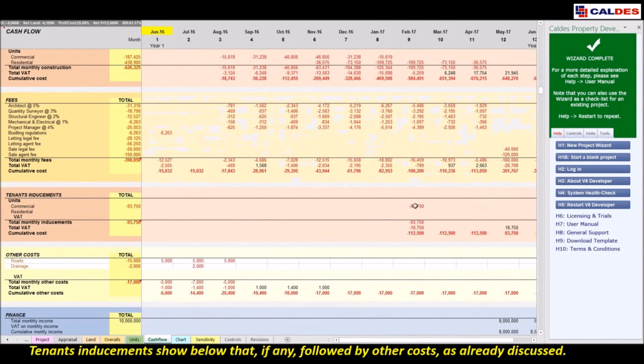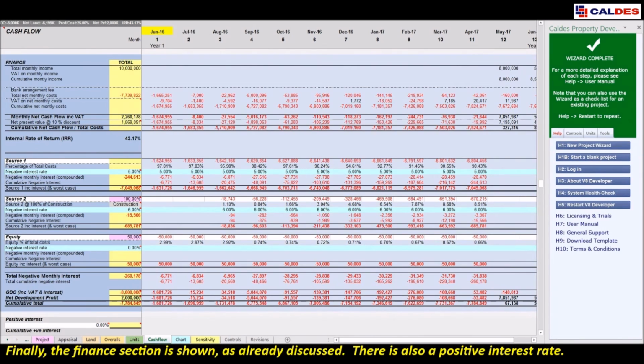Tenants inducement figure comes in. Then we have our other costs as before. And finally we have the finance figures at the bottom. This also includes a positive interest rate, where if you're earning money on sales, for instance, then you will see this reflected at the bottom.